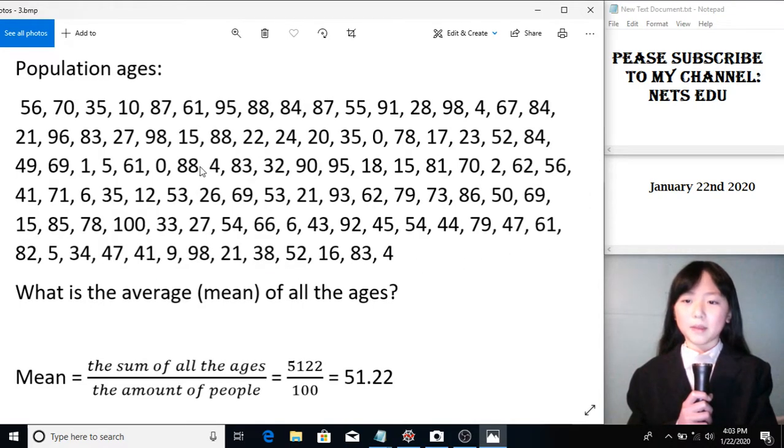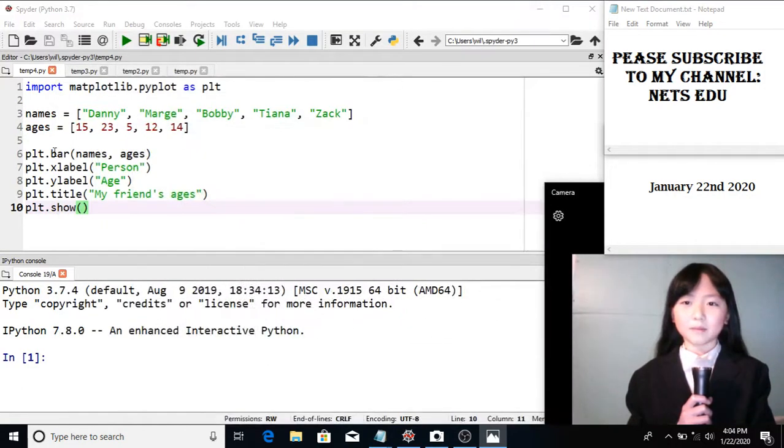And the next problem is, what is the average of all the ages? The average is equal to the sum of all the ages divided by the total amount of people. So I have 100 here. So if you go by them one by one and add them together, you will get 55,122. And we get the average of the ages is 51.22.